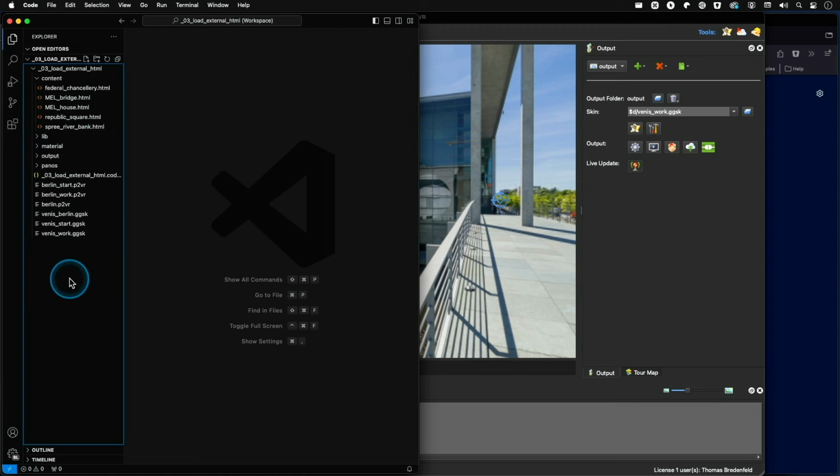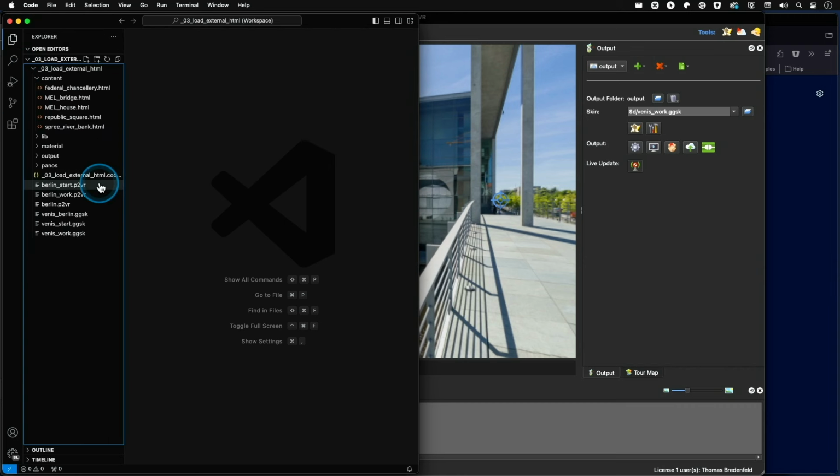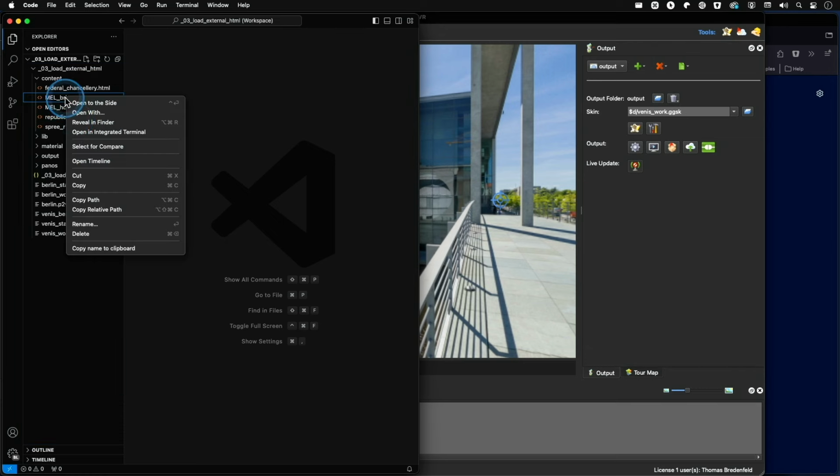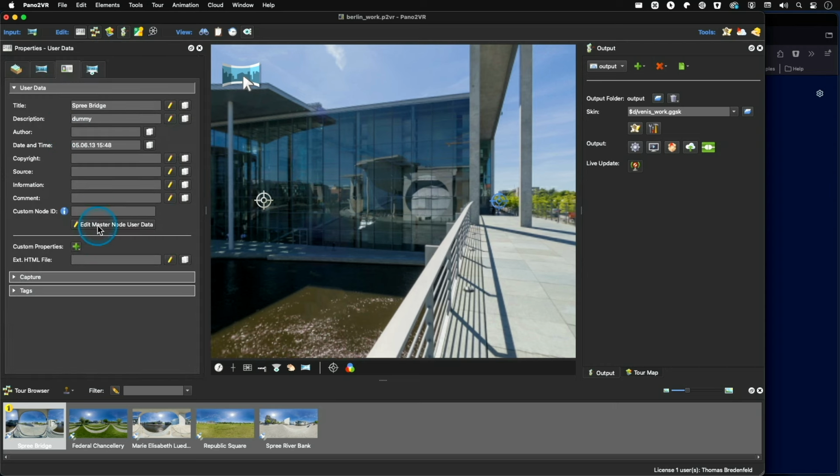I added this little helper here. Just look for copy file name. I added it here, and it is a very, very simple plugin, and it adds in the right mouse button menu here at the last position. It adds copy name to clipboard. Head over to my user data, paste it here, and now you have the HTML file to be loaded when this node is entered.